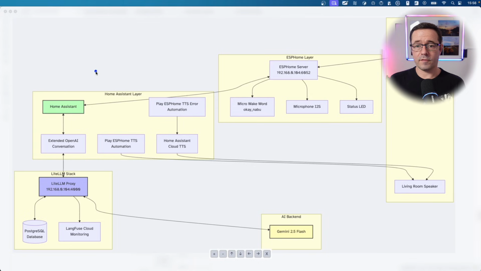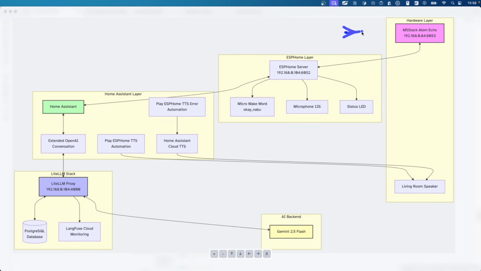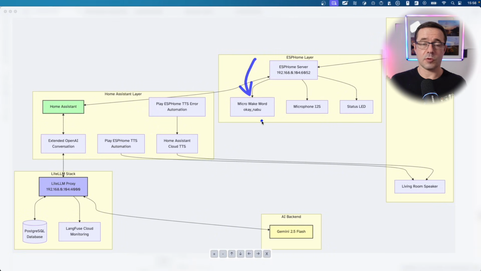That means we have all of these components set up. We've got Home Assistant, the HAX integration that is then talking to LiteLLM, which is backed by the Postgres instance. We've got our actual hardware set up that's going to do the listening. We've flashed the ESPHome. That should be responding to the wake word and then listening for the question after that. I think we're pretty much there.